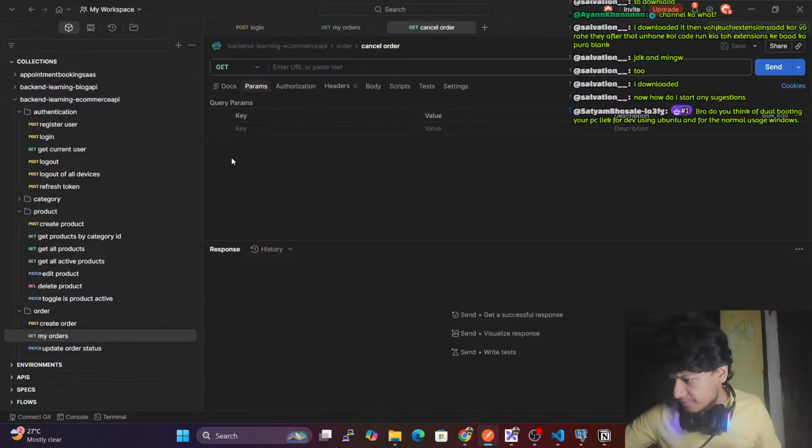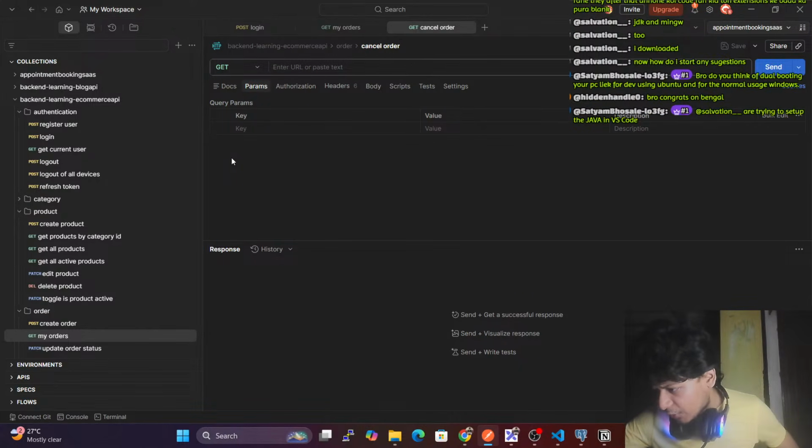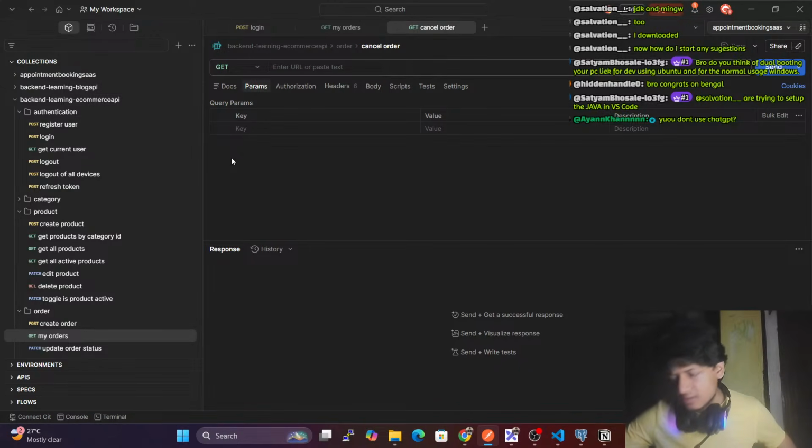JDK and MINGW. I don't know now how do I start, any suggestions? Okay, Salvation, I downloaded it, then it was asking to add some extension. After that they ran some code, then after the extension everything was blank. Now how do I start, any suggestions?